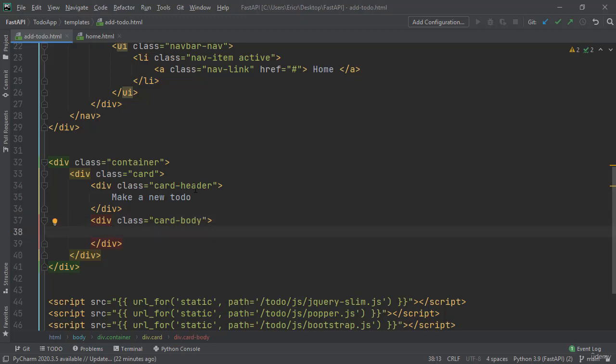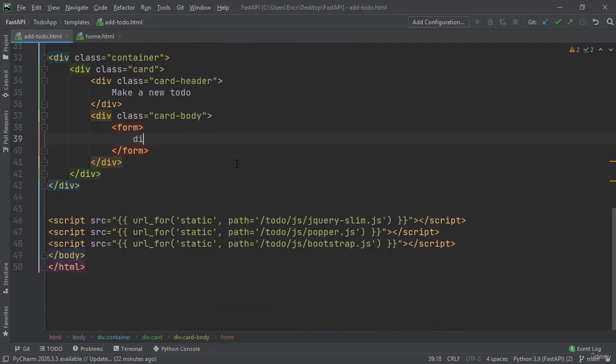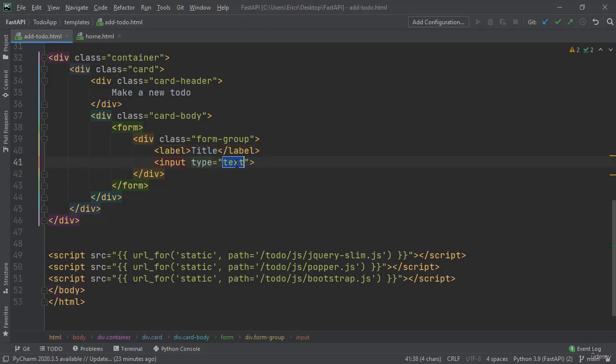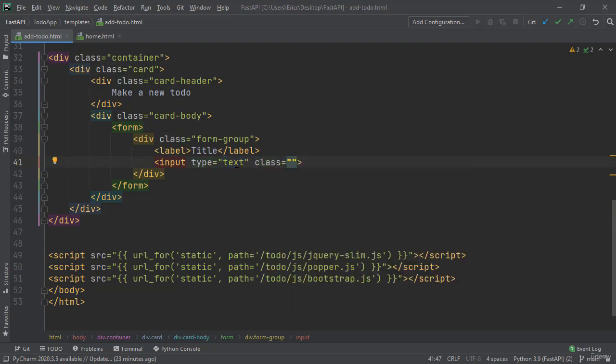And inside the card body, we're going to create a form, which is going to be where we submit our new to-dos in the future. And I'm going to remove the action for now. And now inside the form, we need a div, which is going to be a form group, with a label that's equal to title, and an input that's required that has type text, class form control, and its name is title.